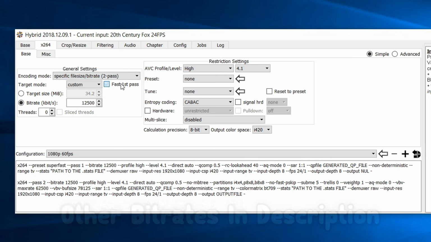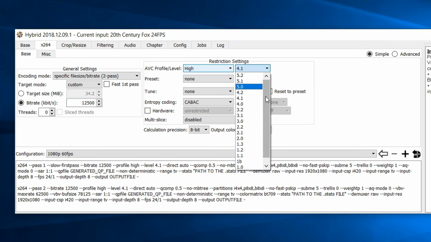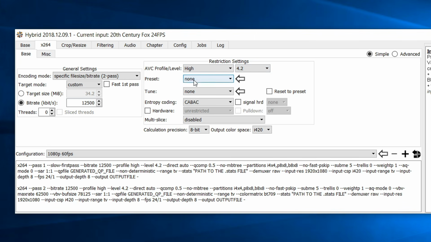Make sure you uncheck fast first pass. For your AVC profile, make sure it is on high, and the level, if you are using a 1440p video or a 4K video, select 5.0. If you're using a 1080p video, select 4.2. If you're using a 720p or below resolution video, select 4.1. I'm using 1080p, so I would use 4.2. For your preset and tune, leave them on none. Leave everything else the same.